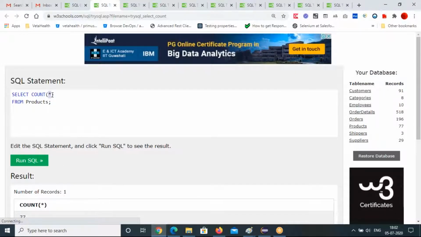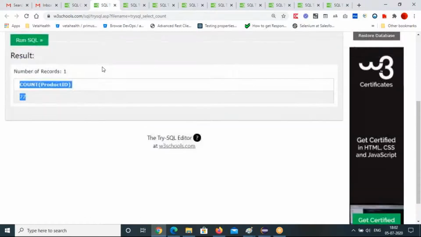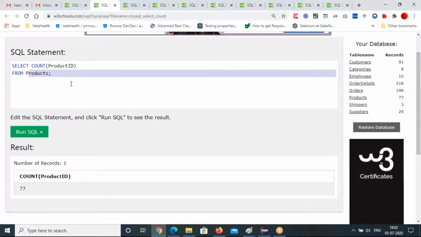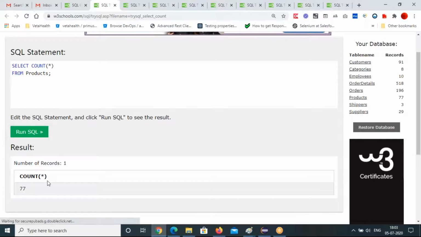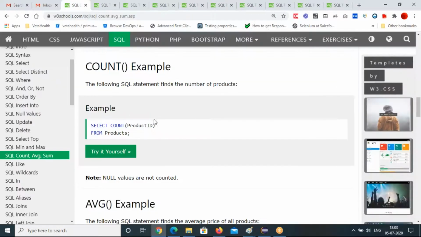Before it was product ID, right? 77 it was getting. Total 77 records are there in this table. That's what count does. You can use count also from this table, how many records are there if you want to know. Mainly we'll use count star. These 77 records are there in this table. It will give you that. That's how people used to write these commands.